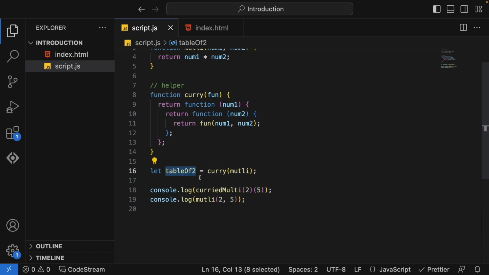So I'm creating a new variable called table of 2, and there I'm transforming the function called curry and implementing its partial implementation and giving the first parameter, that is 2. If I give one more parameter here, what will happen? The final execution of my function will complete and I'll get the output 10.